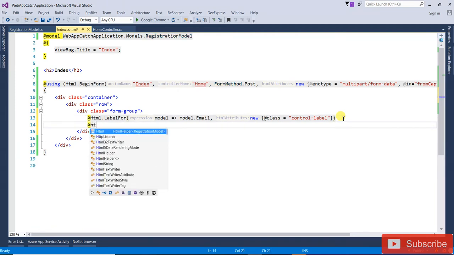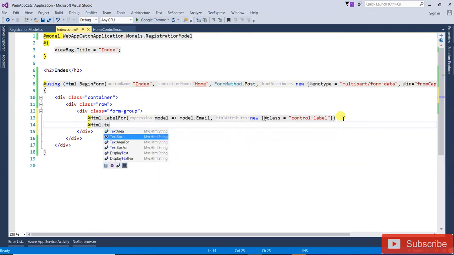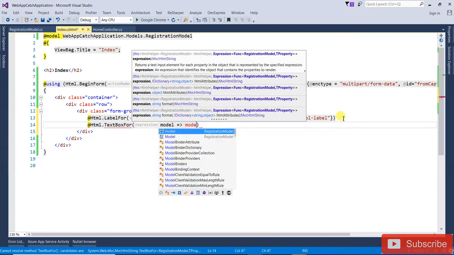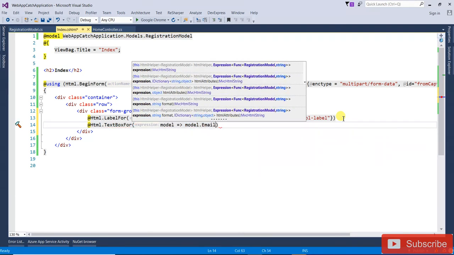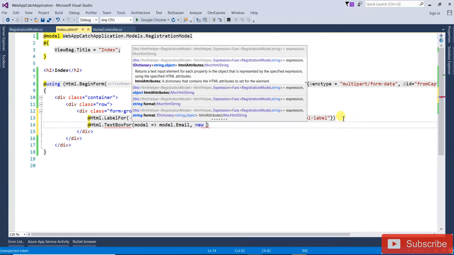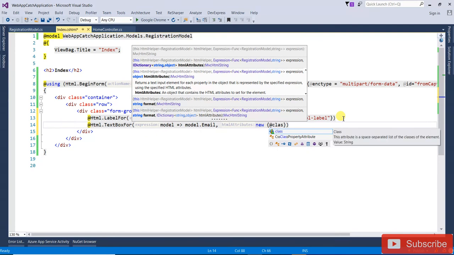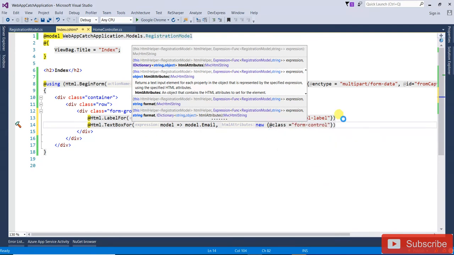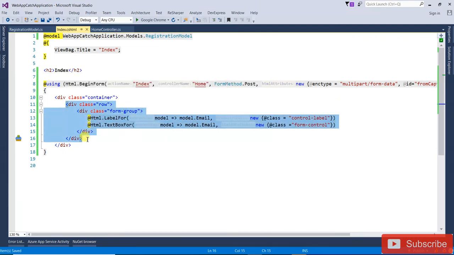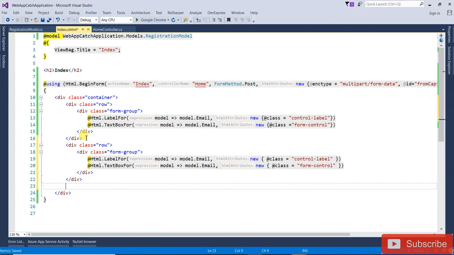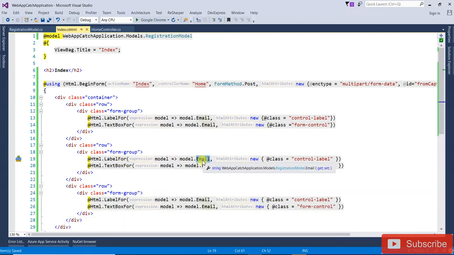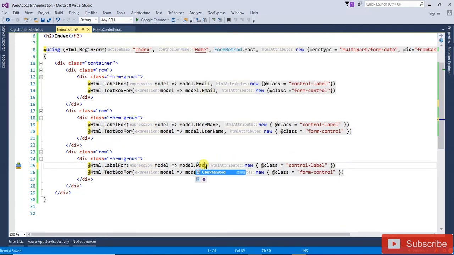The next one will be Html.TextBoxFor, this one is model dot Email, then next is your class, so this one is form-control. Okay, same I'm going to copy for the others. Just copy this one. I'm going for username and this one for password, so I just need to change the text. This one for username, copy this one, paste it here, and this one for password, UserPassword. I only need to change this one with the password. Okay, that is done.